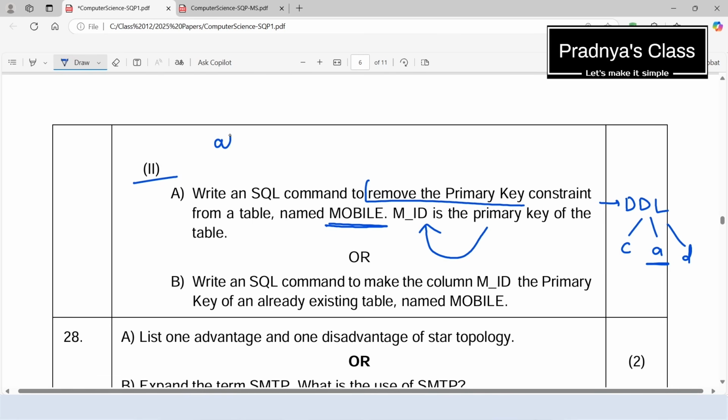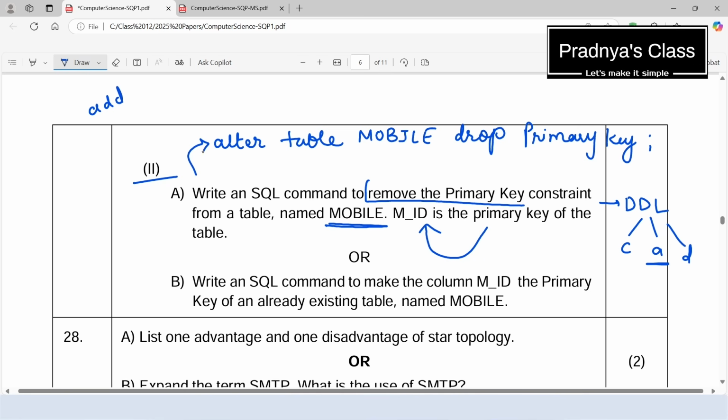So let's try to write it. First we will write alter table followed by the name of the table, that is mobile. Write the name of the table as it is. We know different clause we can use with the alter table. Add, modify, drop. Here we are removing, so we will use the drop clause. We need to drop the primary key. So directly we can write like this, primary key, because there will be only one primary key. So this is how the query will look like.